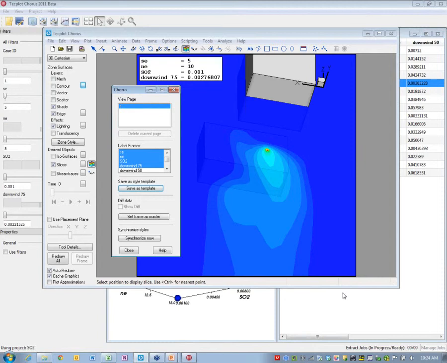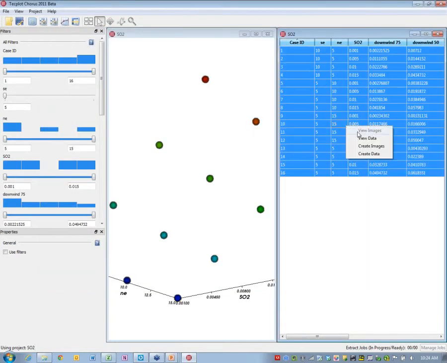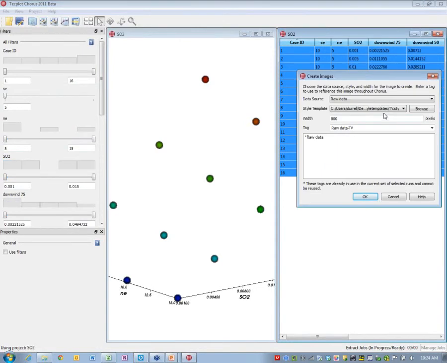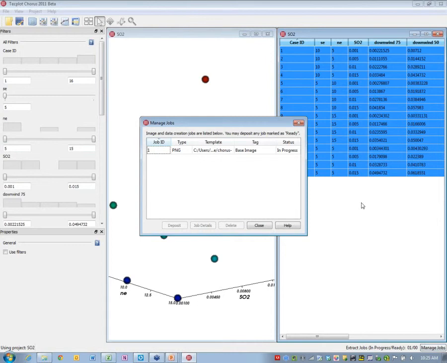And now that I have my base image saved, I'll go back into Chorus. I'm going to grab all my results, and I'm going to go ahead and create some images, in this case plots, using my base image style, the one that I just created, and I'll just call these base image. And I'm going to hit go. And what's going to happen is now my tool is actually going to go through and run in the background, and it's going to start creating images. So if you see here, I'm actually running a batch job in the background.